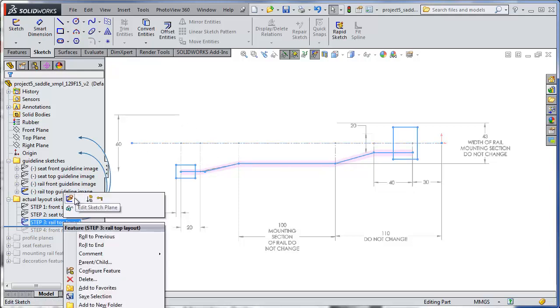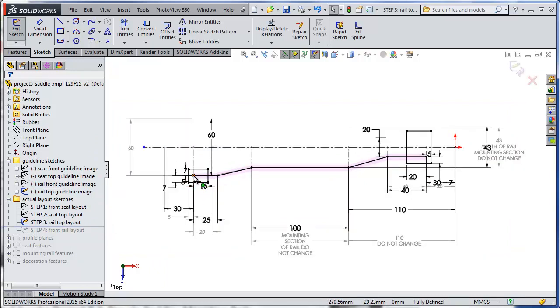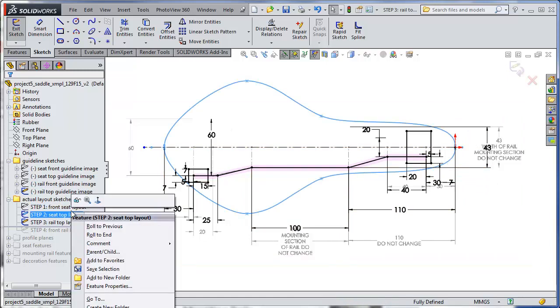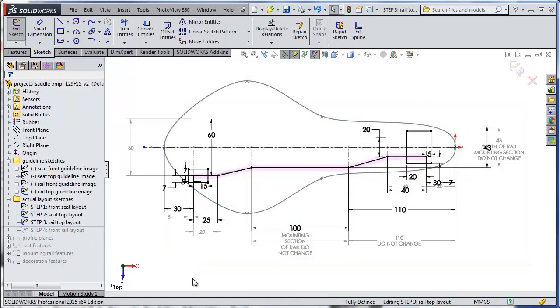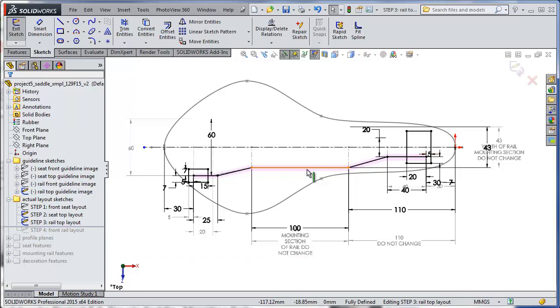And if we edit the sketch that I've drawn for the layout, we can see that the rail has a straight portion, angled, straight again, angled, and then finally straight. This is the nose part of the seat. Here's the tail. We just turn on the top layout of the seat so you can see that in relation. When I drew this sketch, I pretty fairly closely followed the underlying image for the rail.